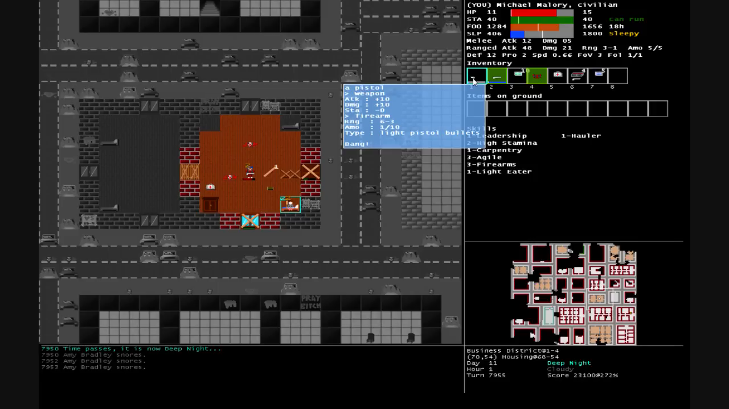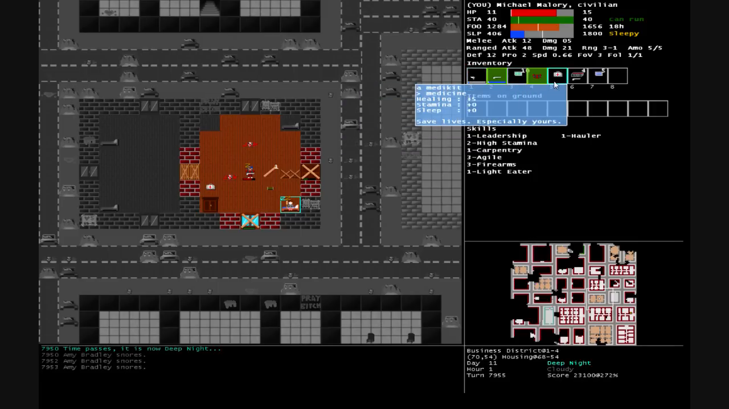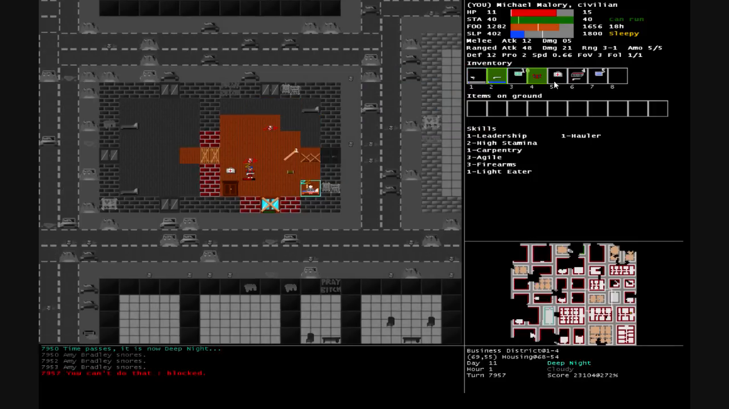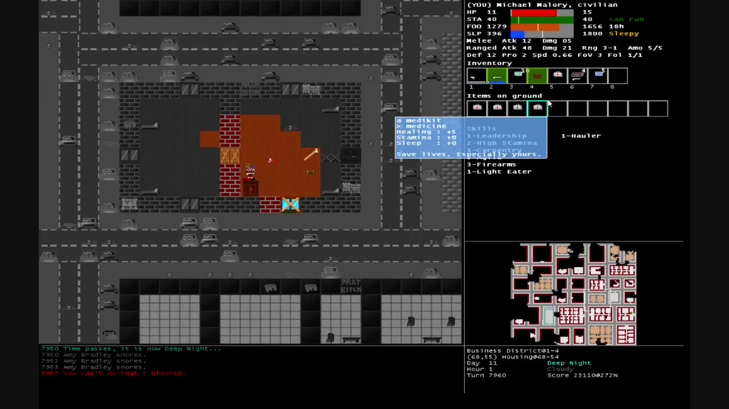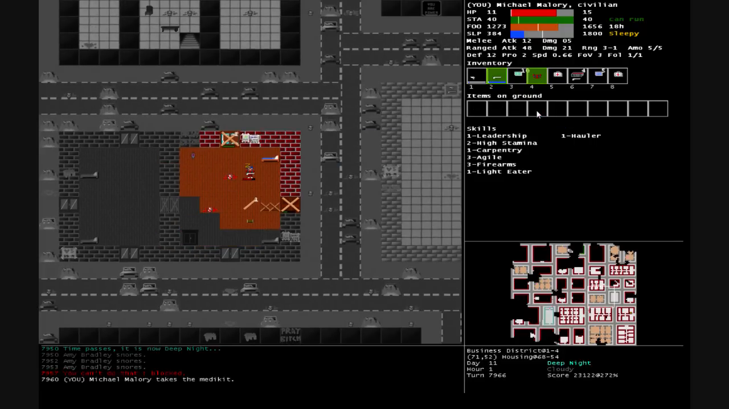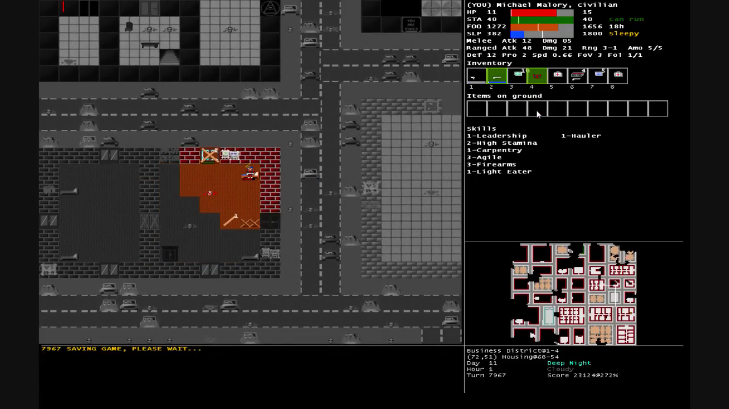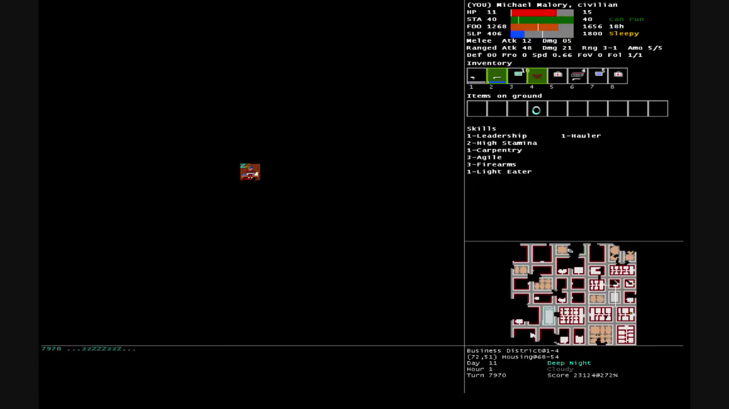Let's see. I'm trying to think of what we should have equipped before we lay down for sleep. We'll go ahead and choose one more med kit in case we wake up surrounded by zombies. We'll have two med kits and our shotgun. So let's save it. It's currently day 11, hour 1, deep night and cloudy. Zombies are invading town. We're going to try to fall asleep here in our humble little shack. And here we go. Really sleep? Absolutely. Good night and happy nightmares, Michael Mallory.